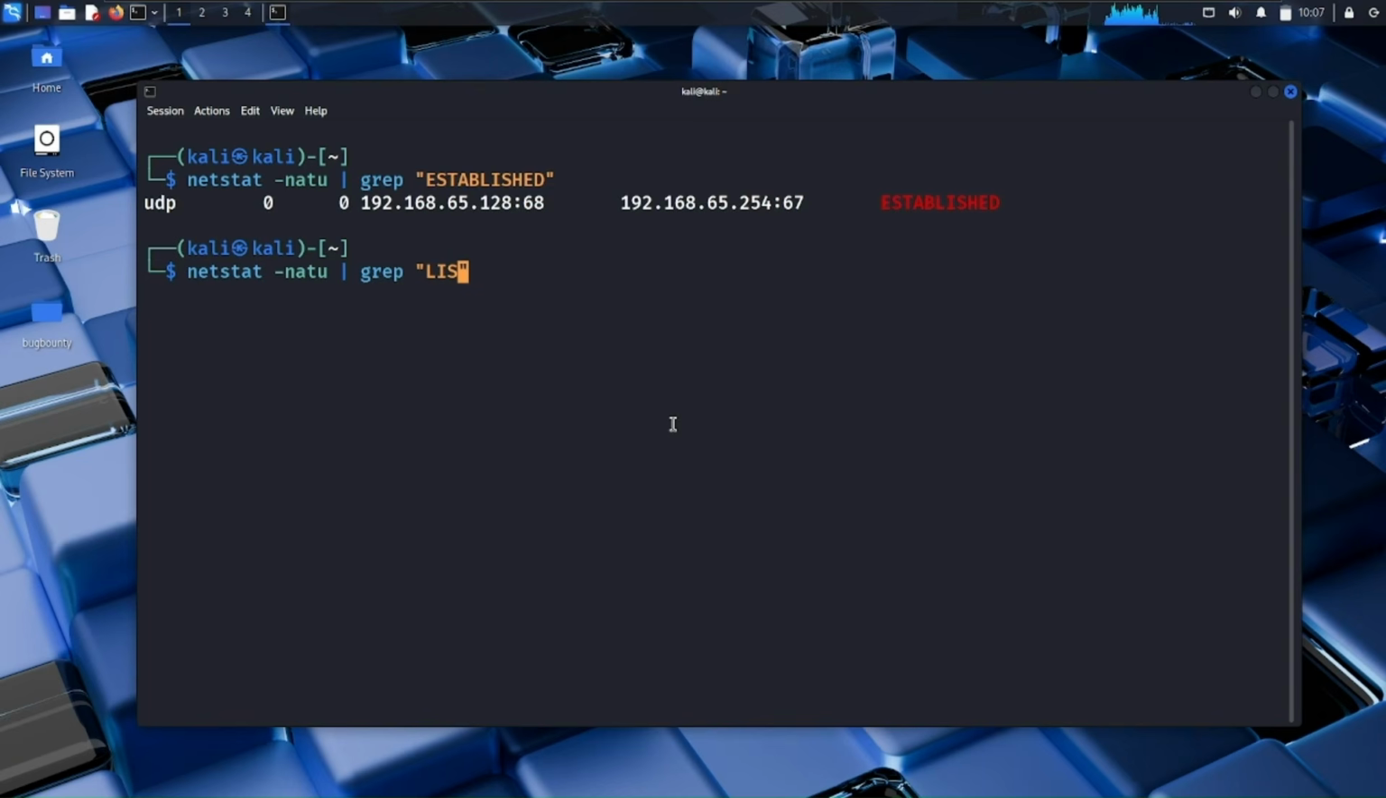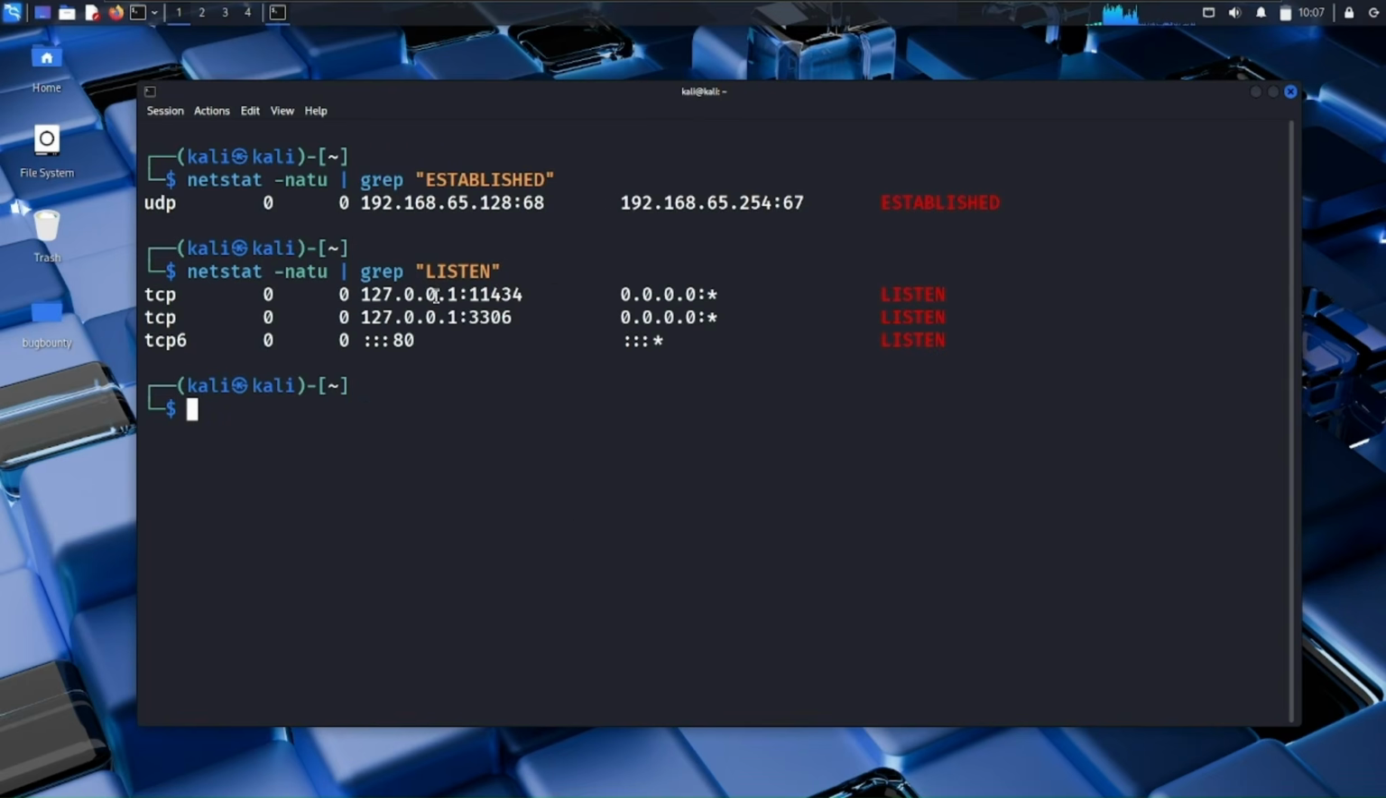Now another command to check if your system is listening on any IP address. This command is almost the same as the first one, but you just need to change established to listen. This will show whether there is any IP address your system is listening to. If you find any IP address which you don't know or that looks suspicious, make sure to check it out, and if possible then remove it.